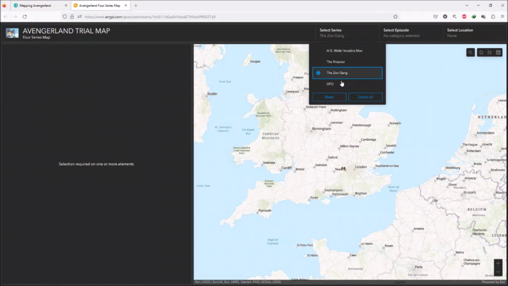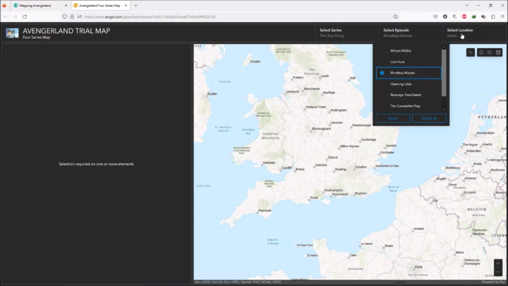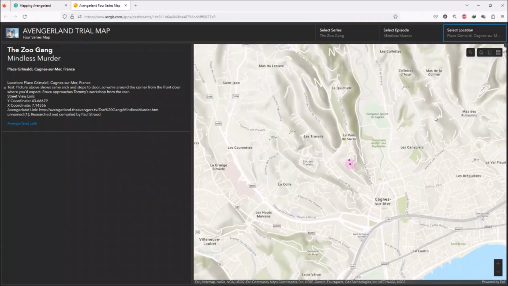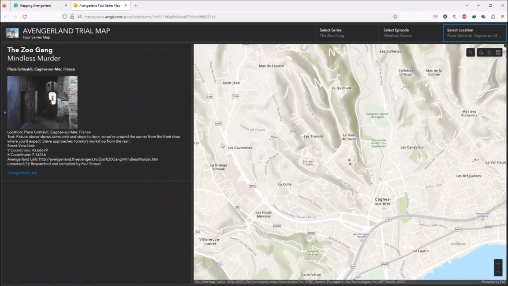And select another series, another episode, another location. This gives an insight into the possibilities of using the data from the Avengerland site. Ideally, I'd like to see more ability to select and filter, to do queries such as finding all the locations used by one director, or all the locations used in one particular year.